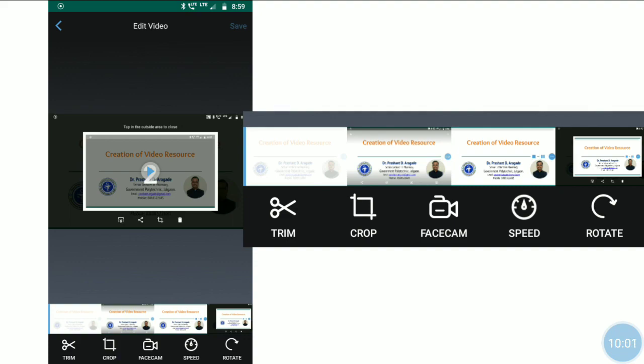Once you get this screen, you are able to see at the bottom there are 5 options: trim, crop, face cam, speed and rotate. By using these options, you can edit your video as per your requirement. This option is available in mobile applications, but this editing option is not available in the desktop version, that is the free version.